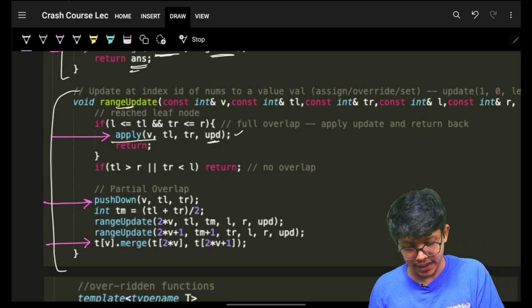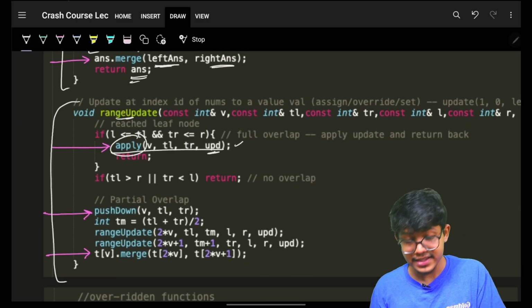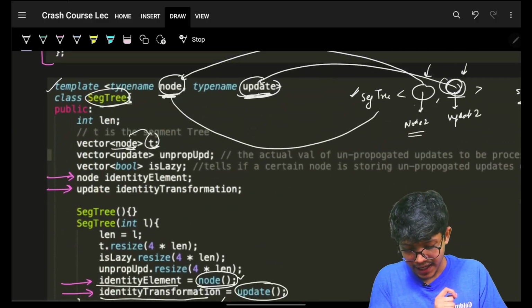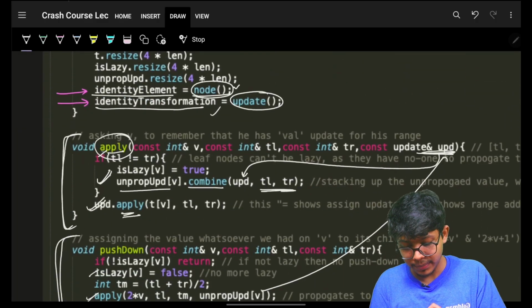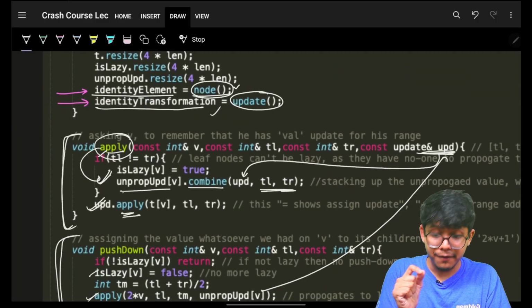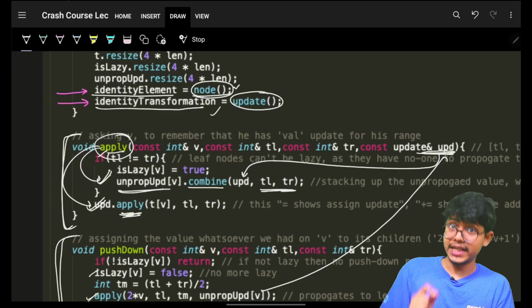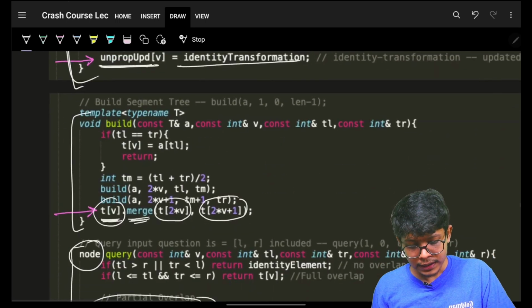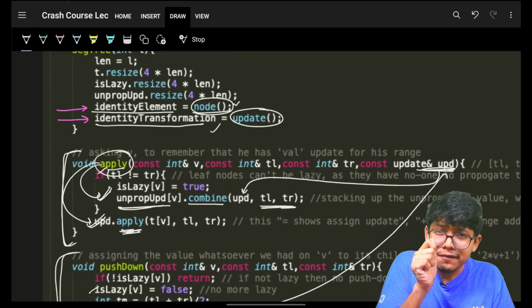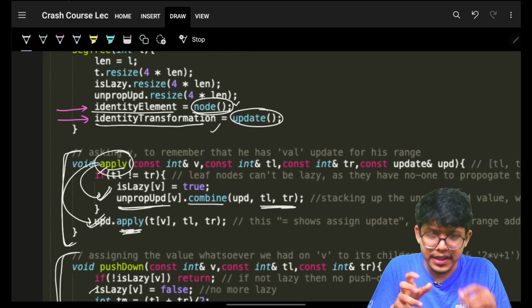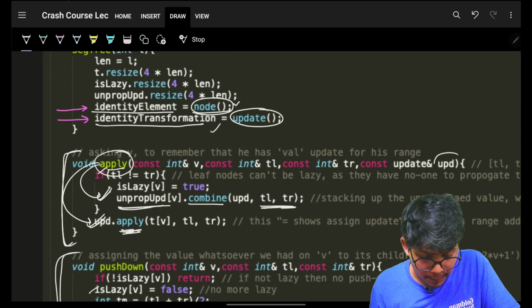Now this application apply is done. Again, this apply is the segment tree apply, and make sure the segment tree apply calls the combine function of update and the apply function of update. Now, again, if you go and look back very deeply, you'll see it's an update.